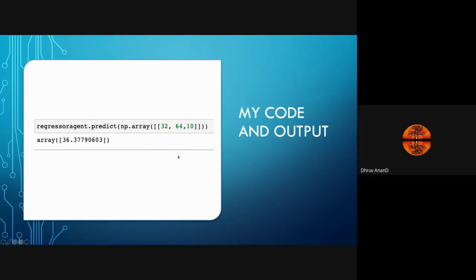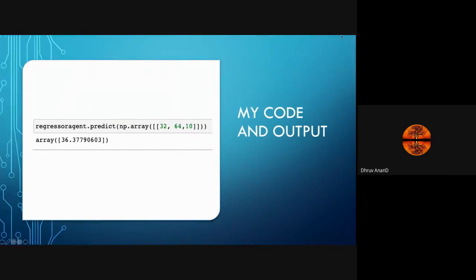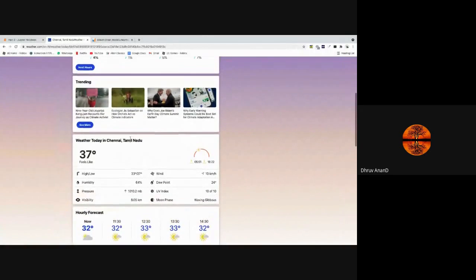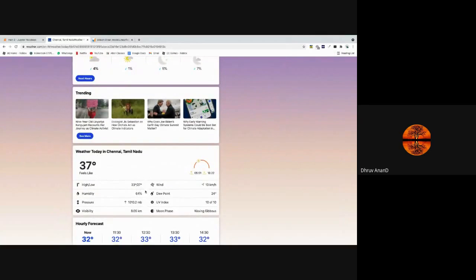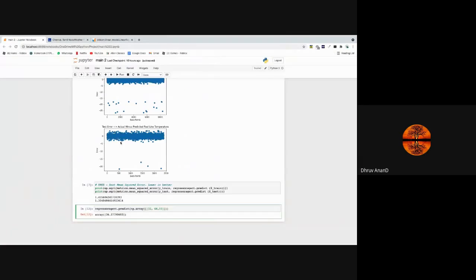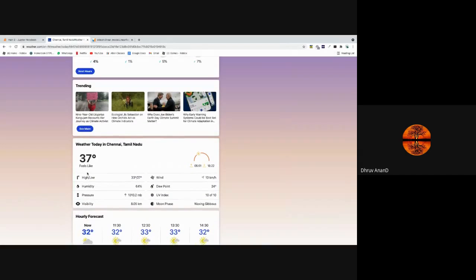So this is my code and output. And I just put this together on the fly. Over here, I'm using regressor dot predict, and then I'm inputting the values for Chennai, Tamil Nadu. So it's 32 degrees there. The humidity is 64% and the wind speed is 10. So over here, in the code, we are inputting 32 degrees as the first value, 64 humidity, and 10, which shows us 36.37 as the predicted value for the feels-like temperature, which is close to the actual 37 it feels like.